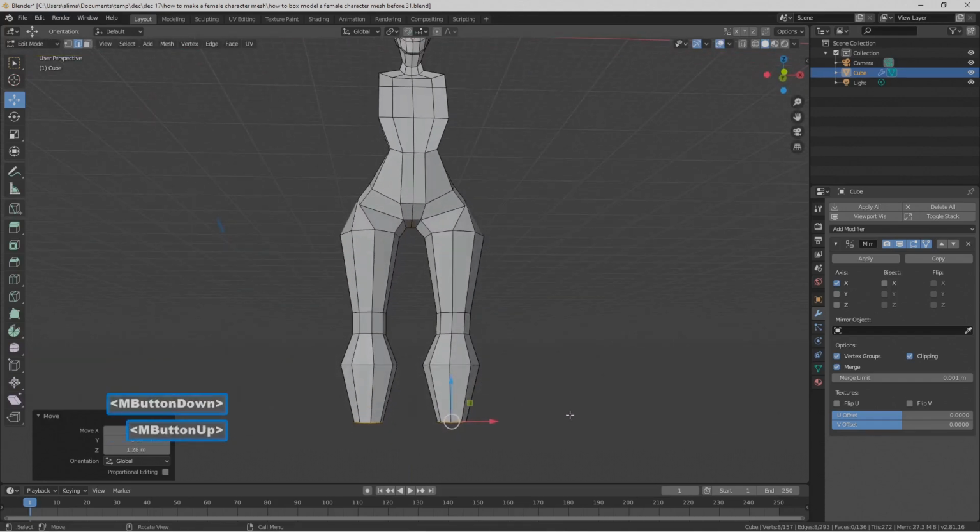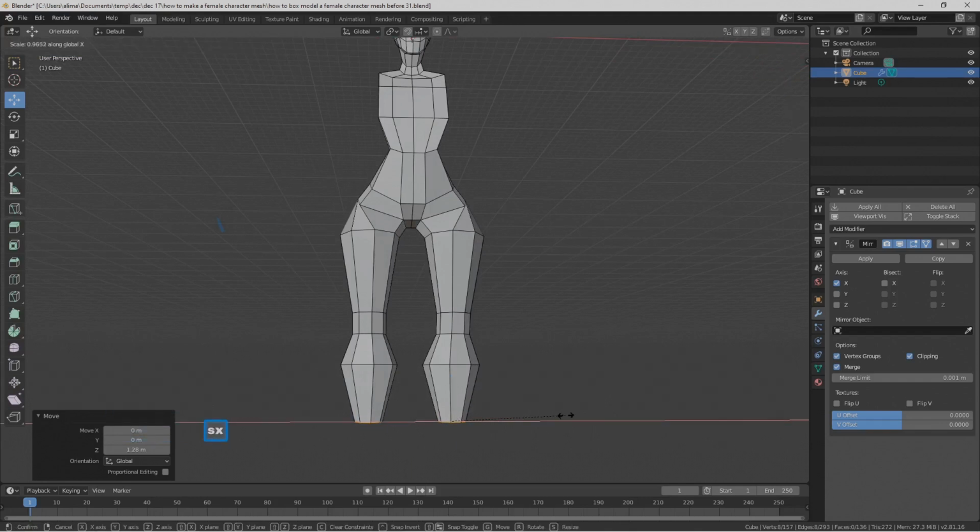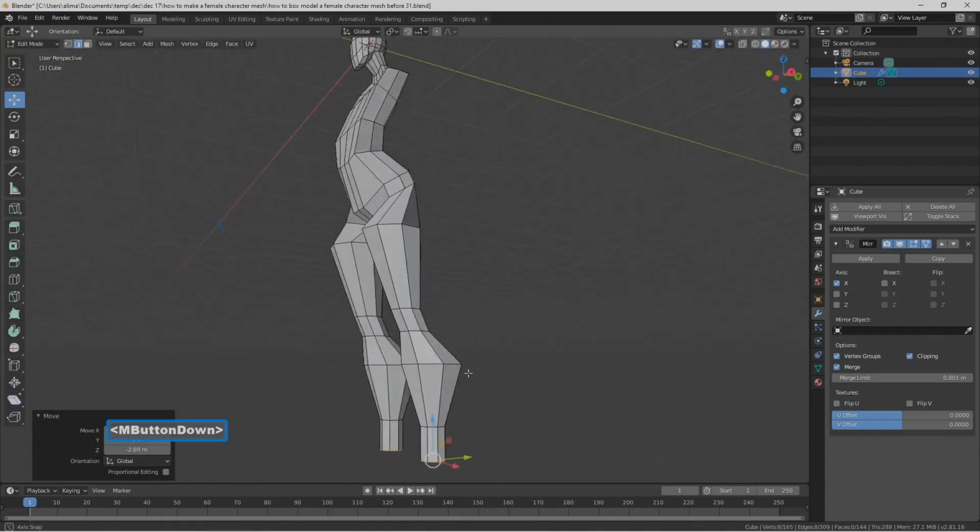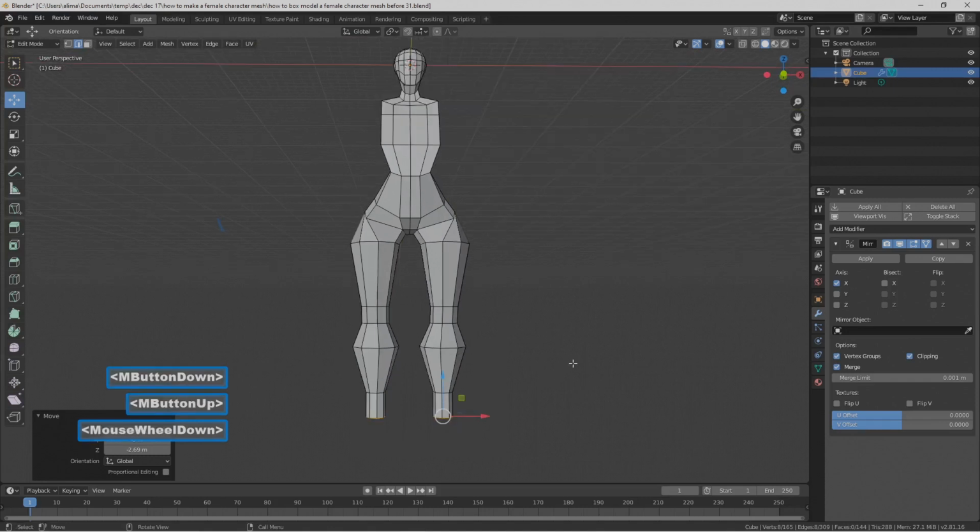We go back towards the front. We'll press S to scale on the X axis like that. We'll press E to extrude, right click, and then come down like that. Just holding the mouse button to take a look. I'm going to roll the mouse wheel back just so we can see our whole character mesh so far.